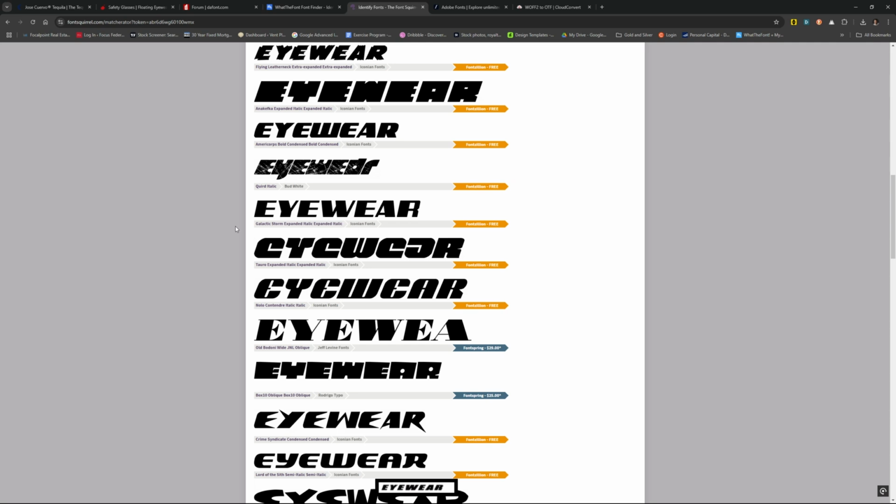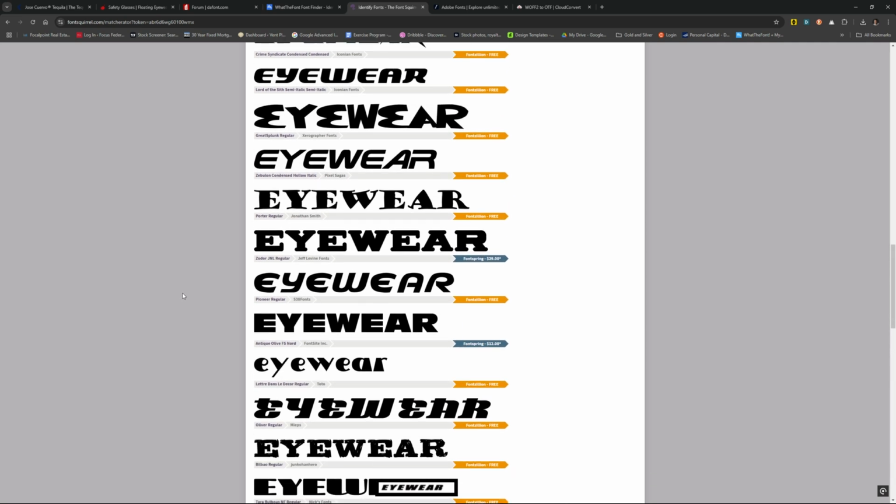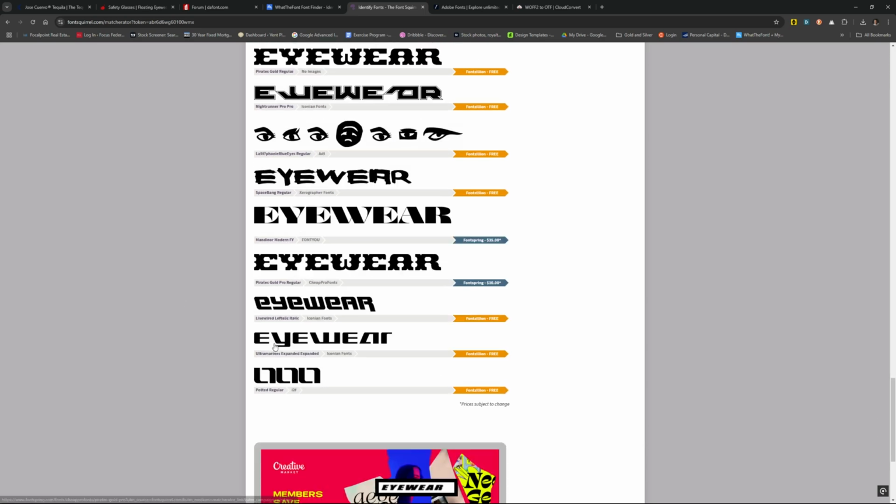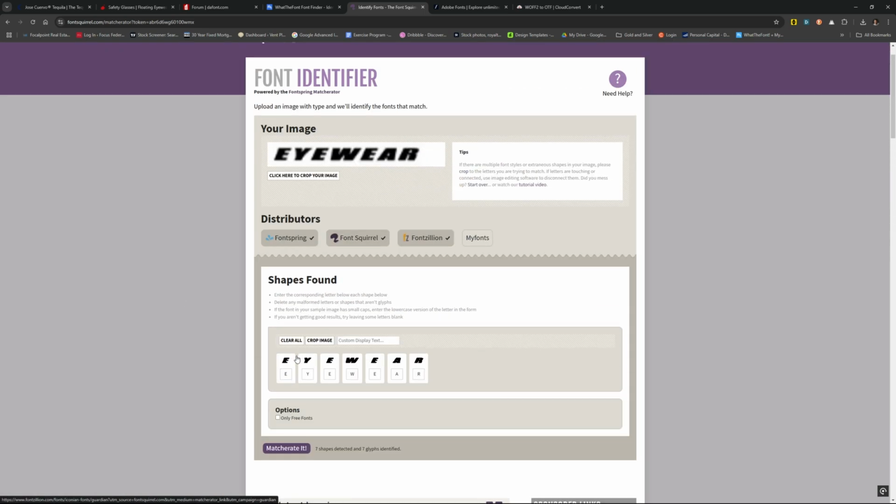So maybe this one here is the closest. There's just not a lot that really matches very well. And in this case, I would probably just figure out, hey, this looks like Impact that's been italicized a little bit, slanted, and is probably a little bit widened. So it's probably 110, 120%, something like that. But it definitely looks like Impact, and it would probably work well enough. And if not, you could just type in Impact and then go in and adjust it as needed too.